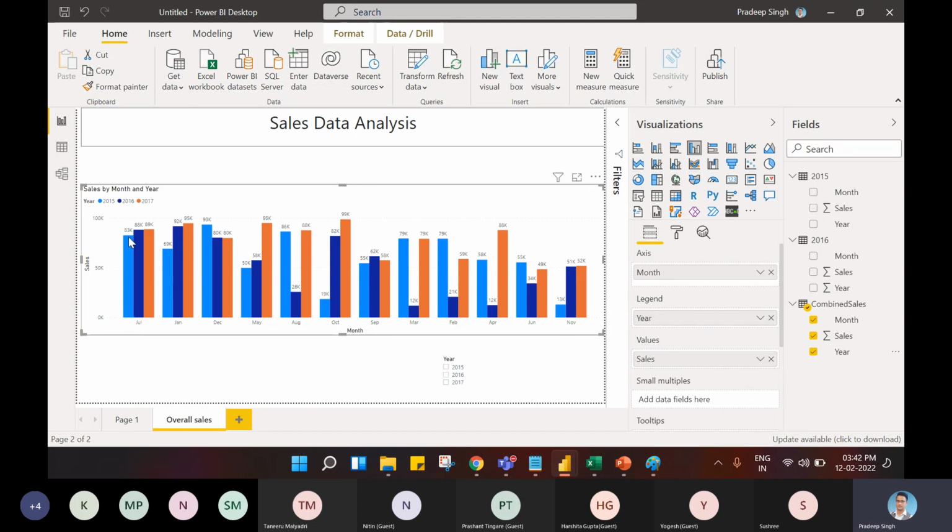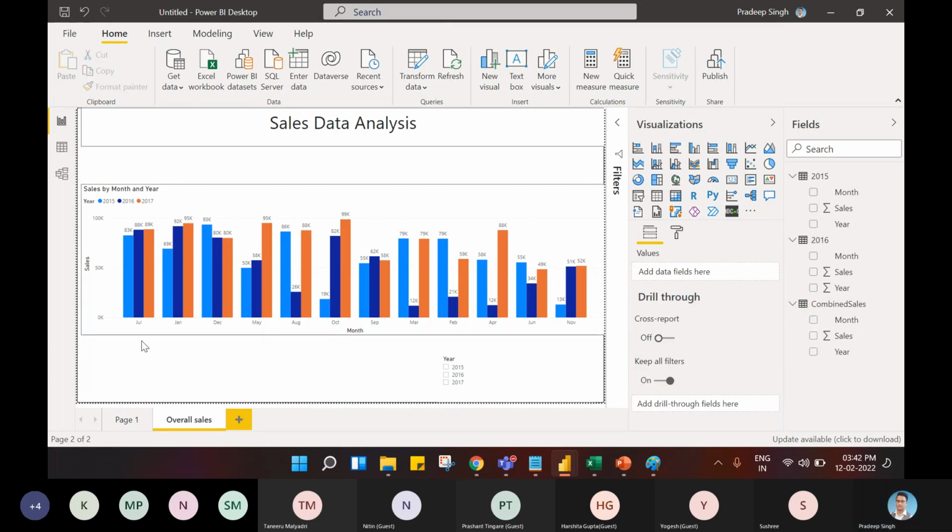In July 2015, this blue represents 2015, the darker one represents 2016 and so on. Now I can see, as I put year here in legend, it filtered by that. I mean, legend does the sort of division or comparison, right? Now I can see how it happened year on year, in July, in December, and so on. What is the alternative to this?